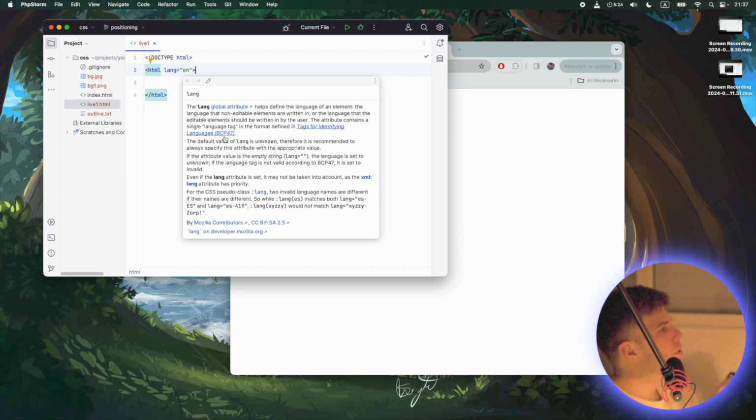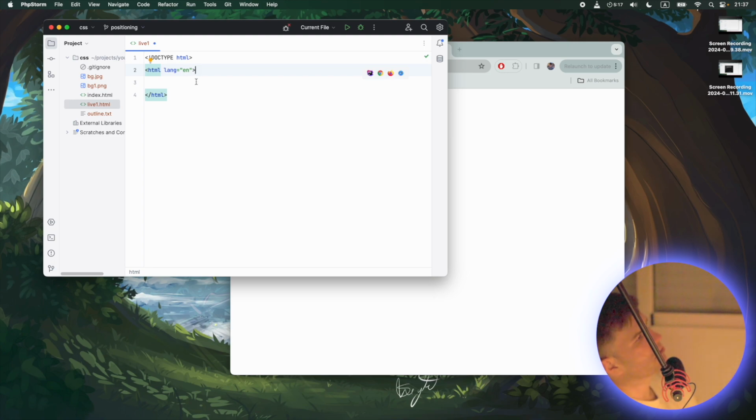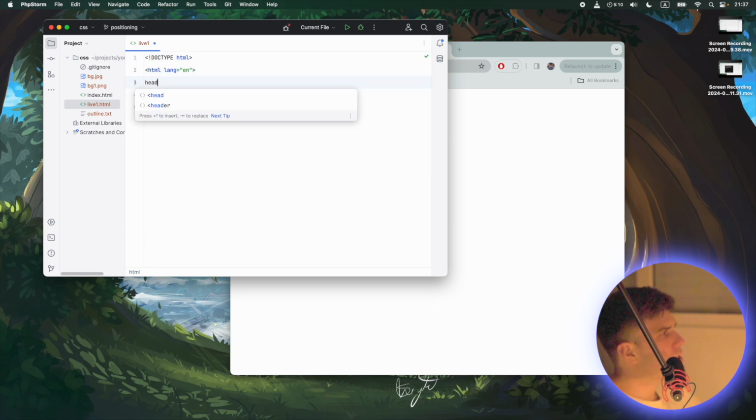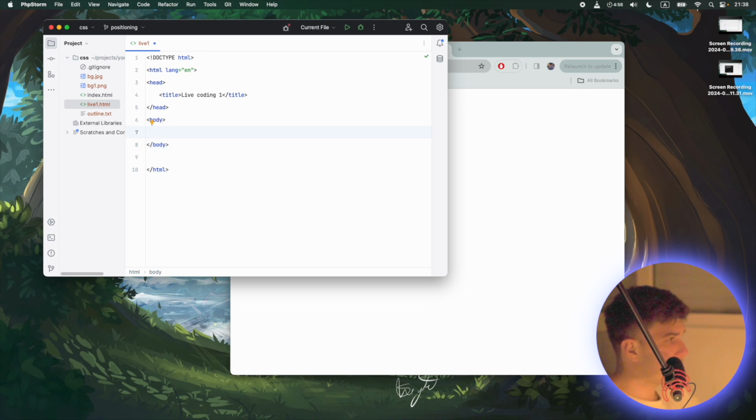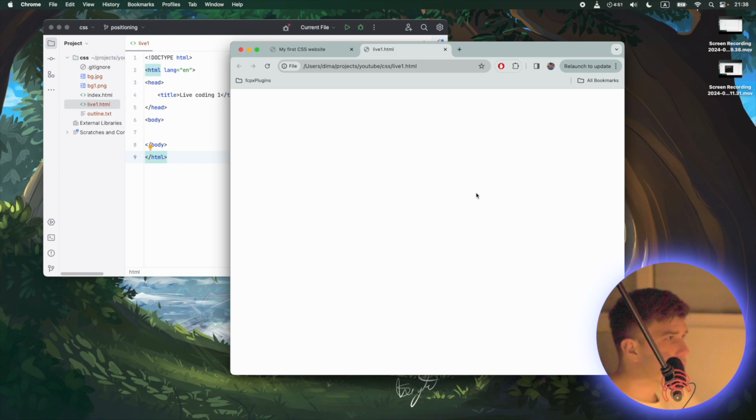So here PHP Storm doesn't tell us about the format of language. Okay, well, I'm not gonna dive deep into the lang attribute, but let's continue. Next I'm gonna generate the head, and the title will be live coding 1, and then I'll create the body element. For now, it's going to be an empty body element, and let's refresh the page.